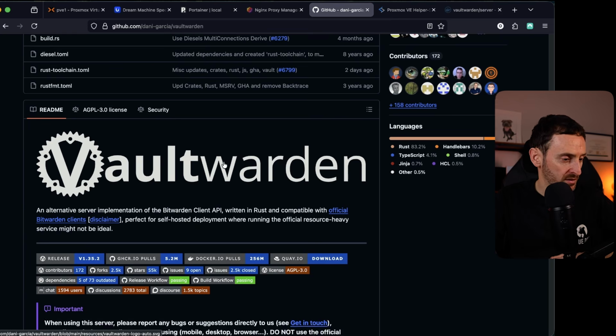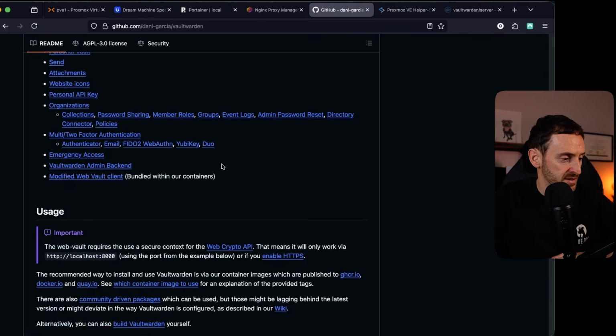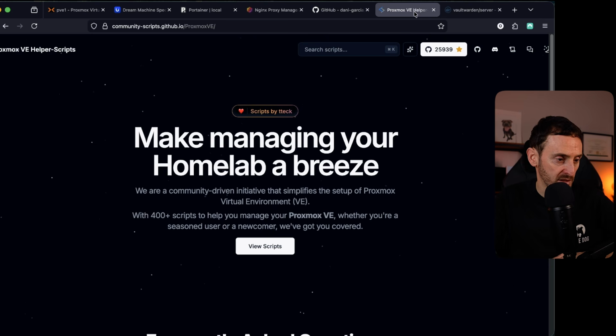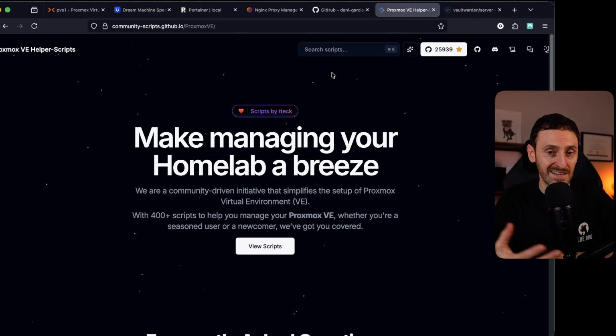If we look at Vaultwarden, you can see if we move down here, there is a Docker Compose file. That is going to help us actually build the container that we need. Now there are other ways you can build this. If you want, you can build this on Proxmox using an LXC container. The Proxmox helper scripts are there that make it really easy to do that.